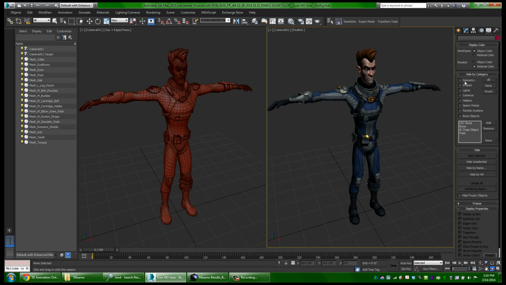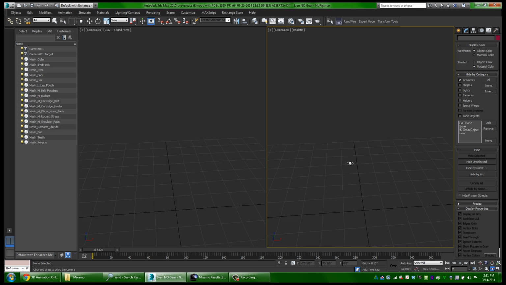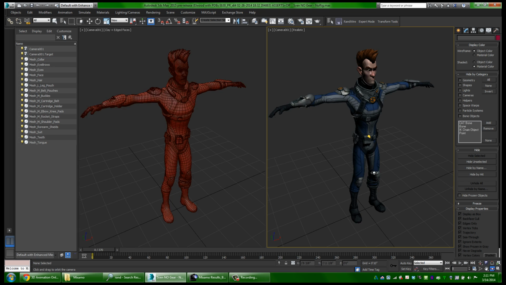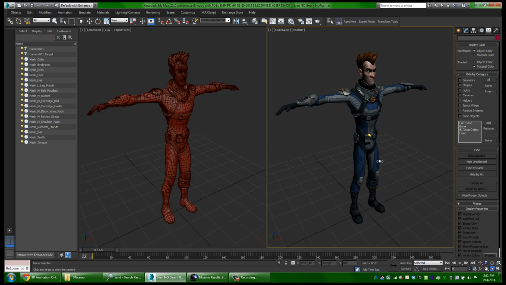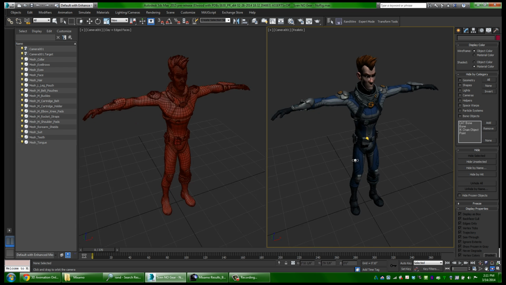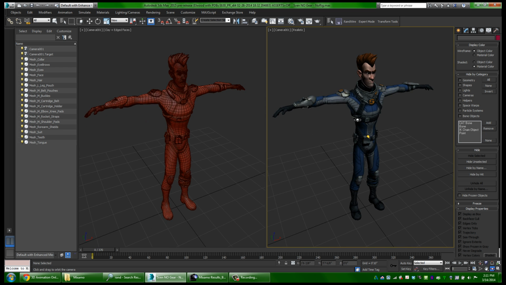If I go over to the display tab and turn off geometry, you can see there's no rig in this scene at all. So we're really just dealing with an obvious T-pose. This could have been coming from anywhere. It could have been modeled natively in 3ds Max or Mudbox or what have you.